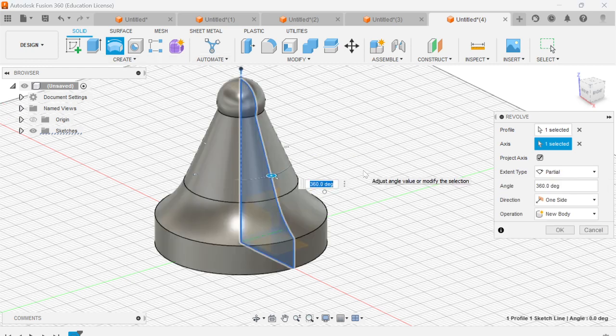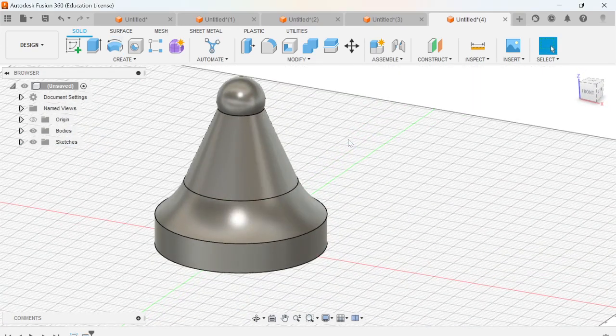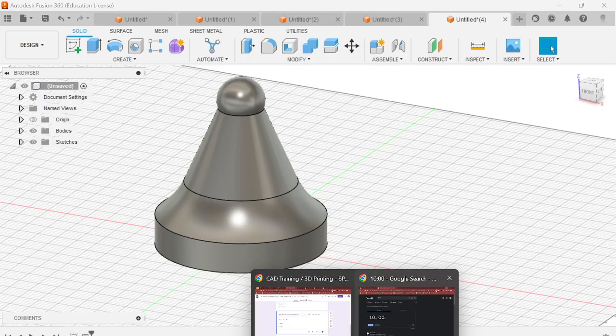We revolve it all the way around. We've made pretty much an infinite copy of that infinitely thin line all the way around the axis. And now we have a full solid body that looks like this. So that's the final assignment for this class. The rest of the time is yours.